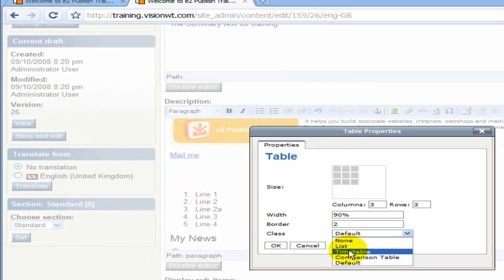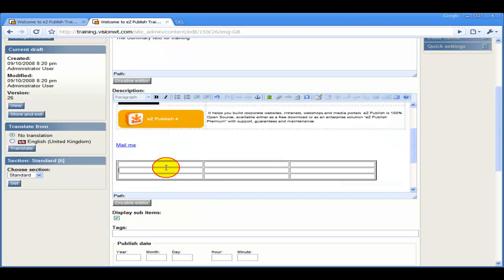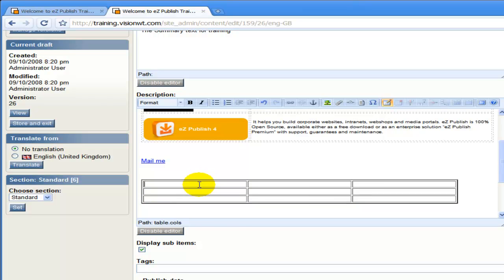So I actually quite like the timetable one. It's one of my favourites. And then we can just enter in XXX, YYY, ZZZ.